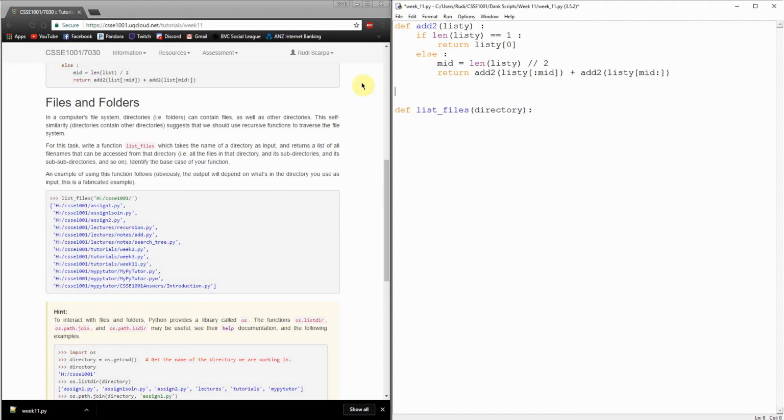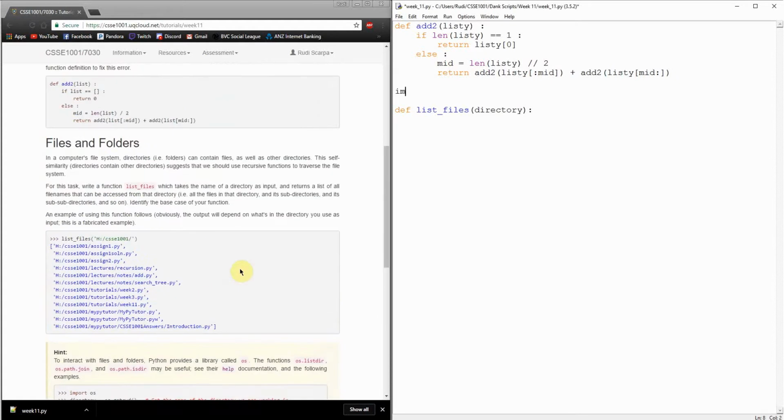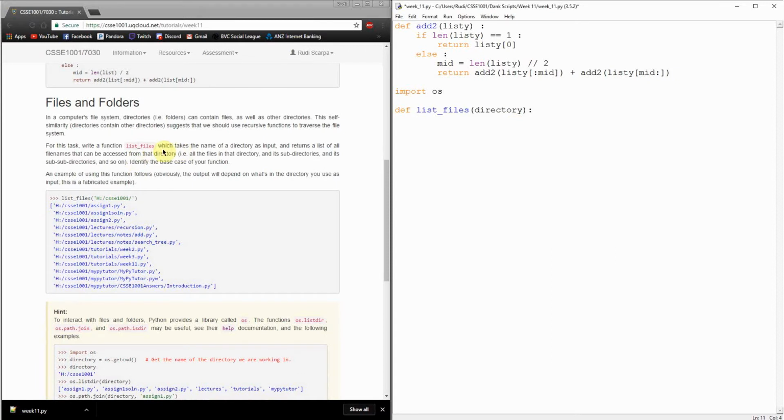For this scenario, you can check out these hint boxes here, but essentially we're going to be using Python's os module, the operating system module, to give us access to folders and stuff. So what we want here is list_files, and we want to list from this directory. We want to look at all the things in this directory, and if they're folders, we want to go deeper and keep recurring. If they're files, we want to add them into this list we're building up, because we want to return a list at the end, a list of all file names that can be accessed from that directory.